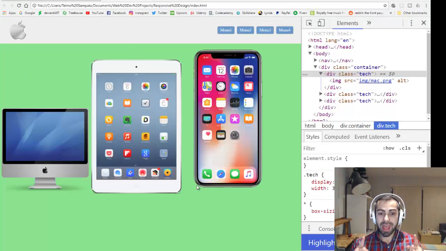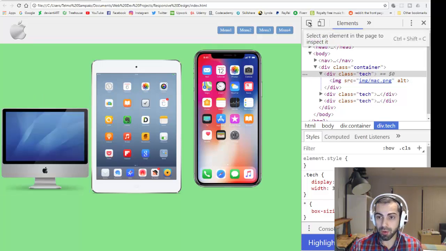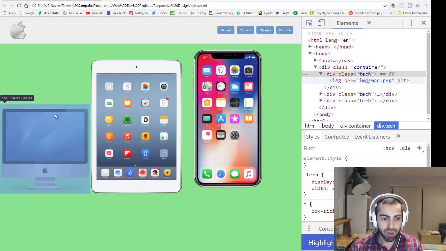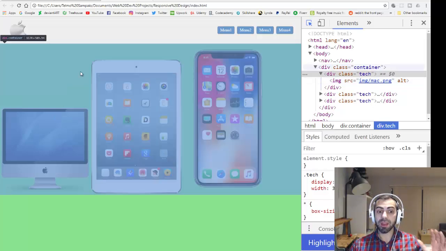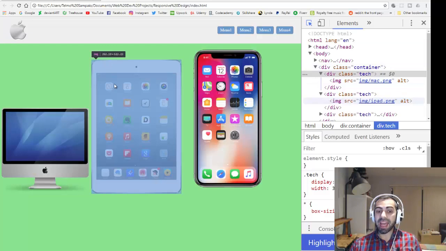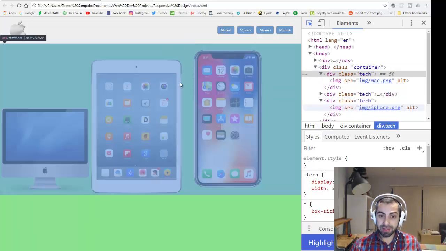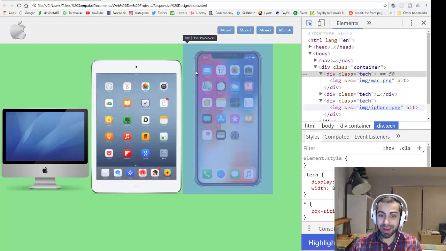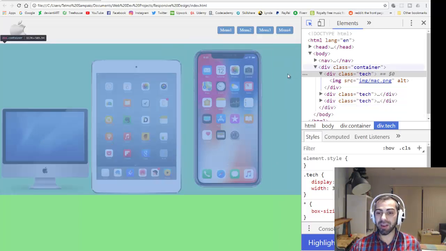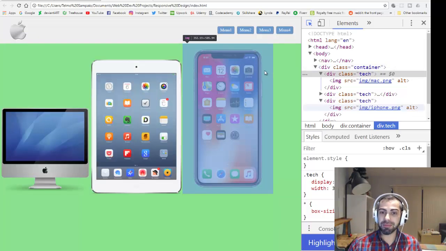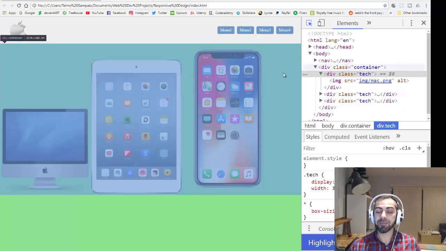Let's refresh, and there you go. I'm going to show you now. I'm going to select this arrow, and look, I'm selecting the first div, which has 30% of the parent. Then the next one also has 30% of the parent, and then the next one also has 30%. And this little bit on the side is the missing 10%.